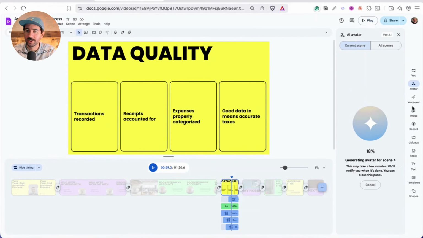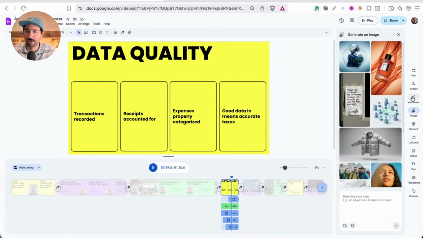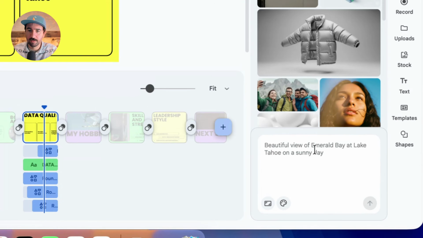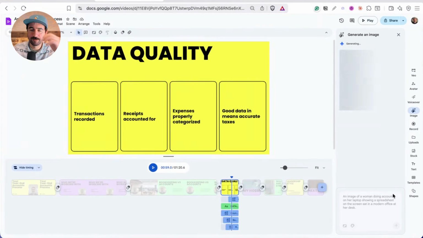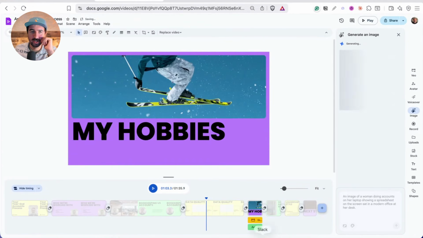While we wait for our next scenes to create, I'll actually show you the image generation as well. So obviously we can generate videos how we want, but we can also do similar with images just from a prompt. We could say at the bottom right here, an image of a woman doing accounts on her laptop, spell her right, showing a spreadsheet on the screen, sat in a modern office at a desk. So we can actually generate images from prompts as well. And let's say actually we want to put it into this screen instead.